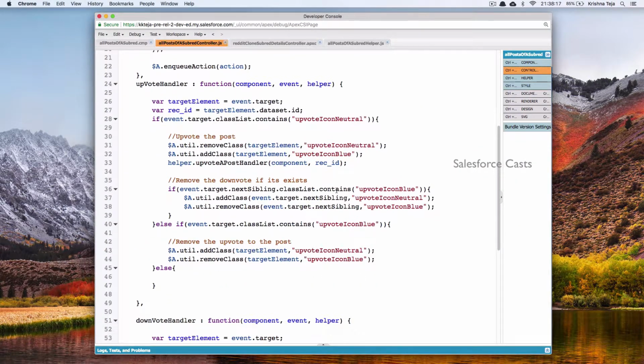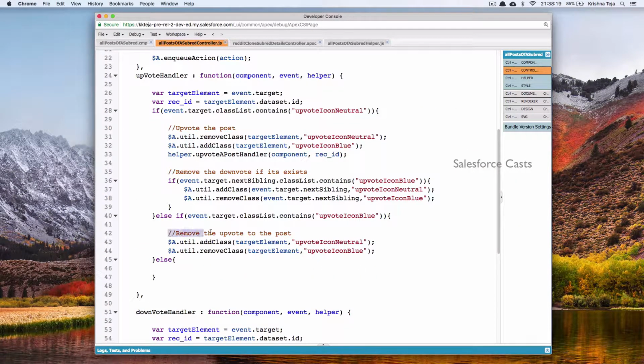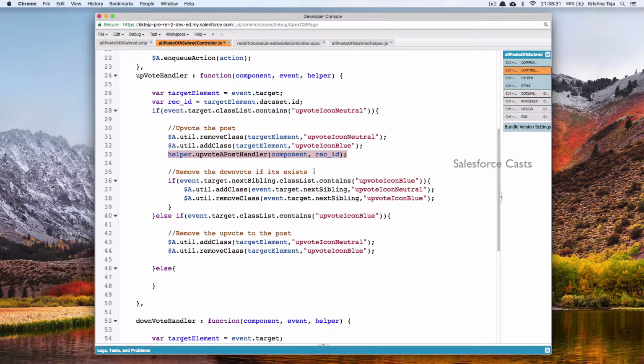So let me go back to the developer console, and this is where we need to handle this use case. From here, I'll try to make a call to the Apex method. To do that, I'll copy this, paste it here, and replicate the same process which we have used earlier. This becomes removeUpvote, because we need to go ahead and remove the existing upvote. This becomes the name of the helper function.